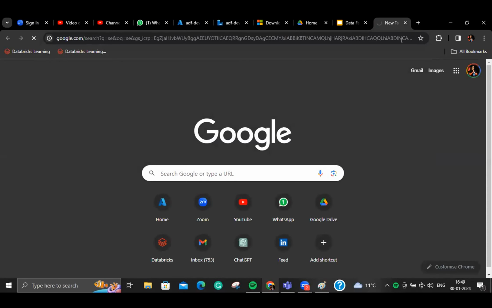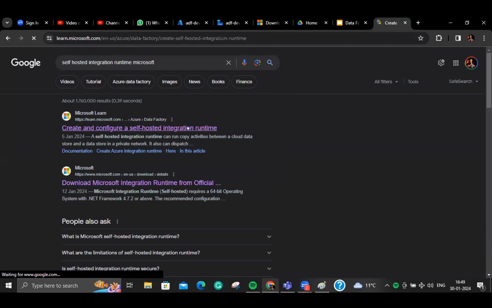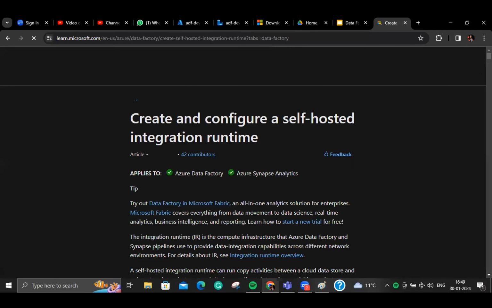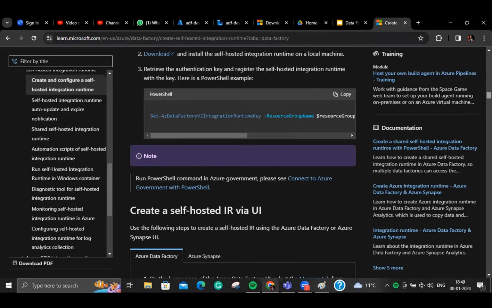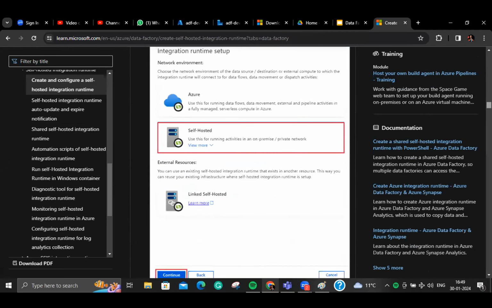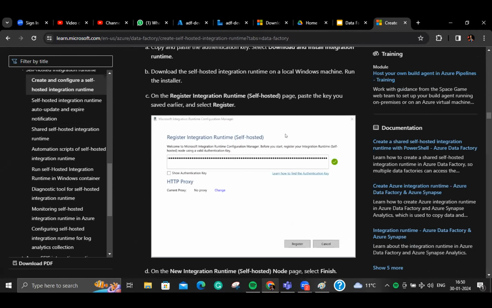Self-hosted integration runtime Microsoft. So what we are doing is installing an integration runtime in a corporate firewall, and Data Factory will communicate with this integration runtime and pull the data from the on-premise source. This is how Data Factory works. So we completed this process in which we clicked new, went back to self-hosted, downloaded the integration runtime, and then authenticate with a key.